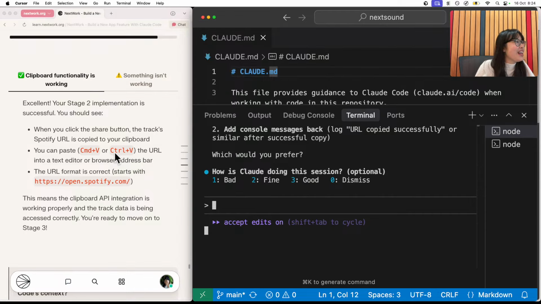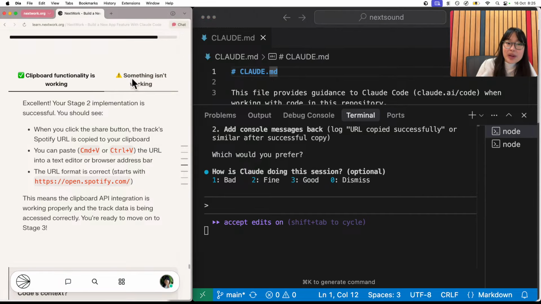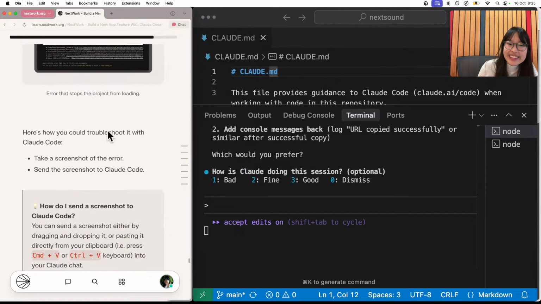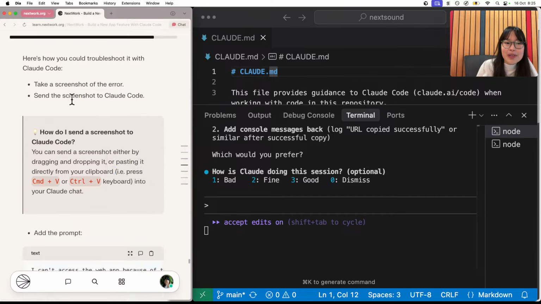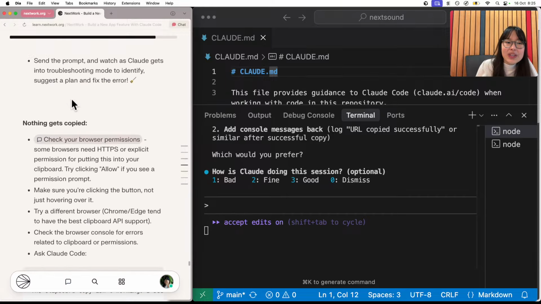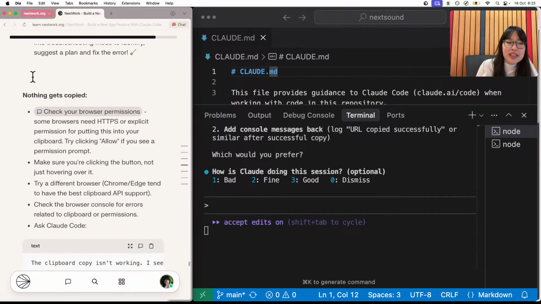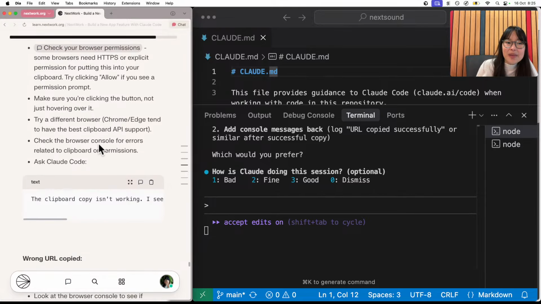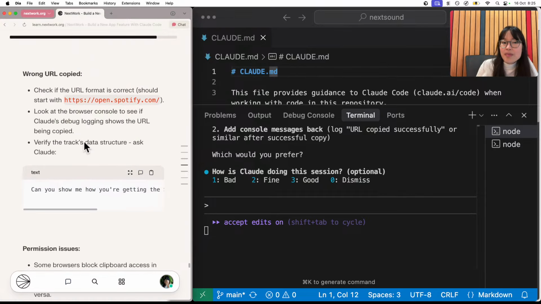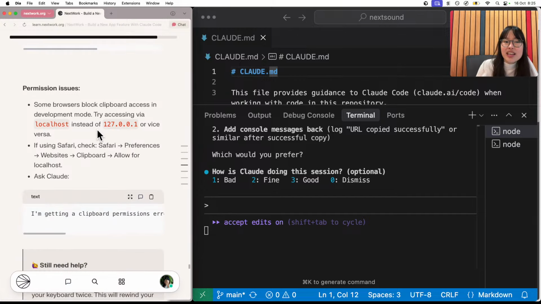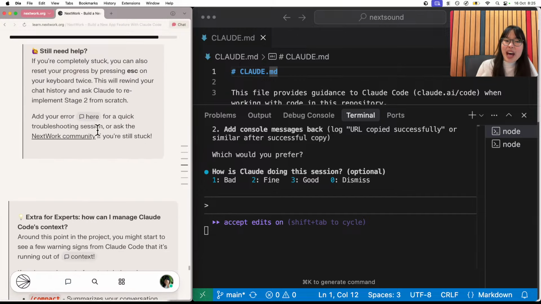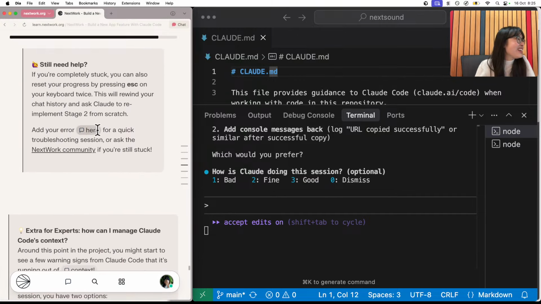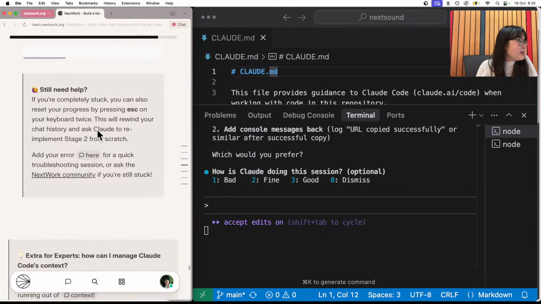Okay, well, I'm really glad stage 2 just worked very well. But if something's not working, don't worry. There are always troubleshooting steps over here that you can go through that help you out with, maybe nothing gets copied. And there are a few instructions. Maybe the wrong URL is copied. There are permission issues. Wow, things can definitely go wrong. And it's totally okay.